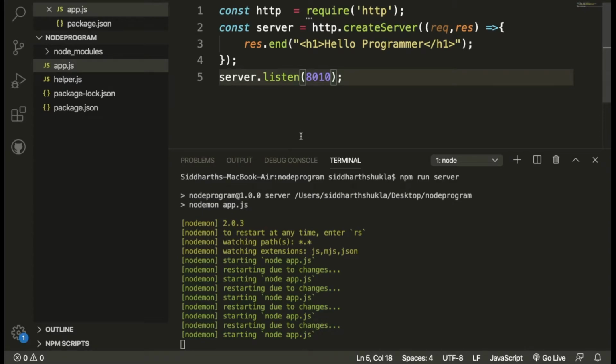In this video we're going to discuss Express. So why do we need to use Express? Just because we have a lot of libraries in Node.js. Express is a very popular package in Node.